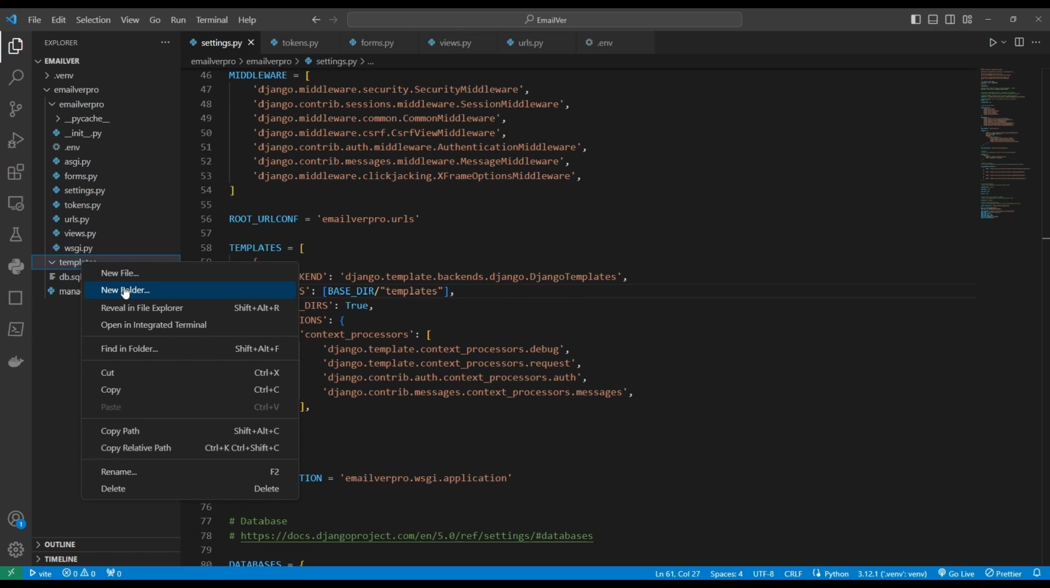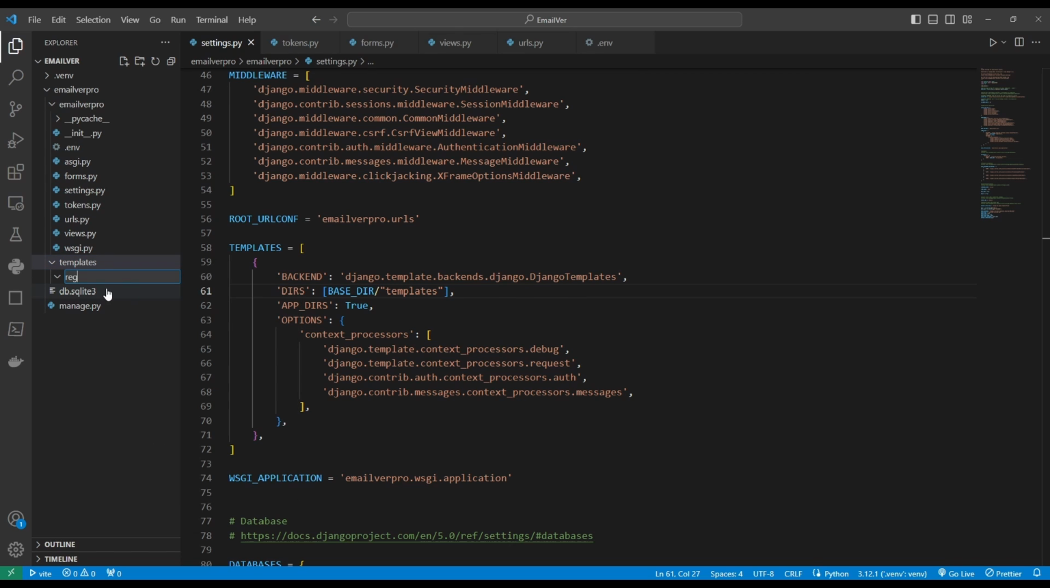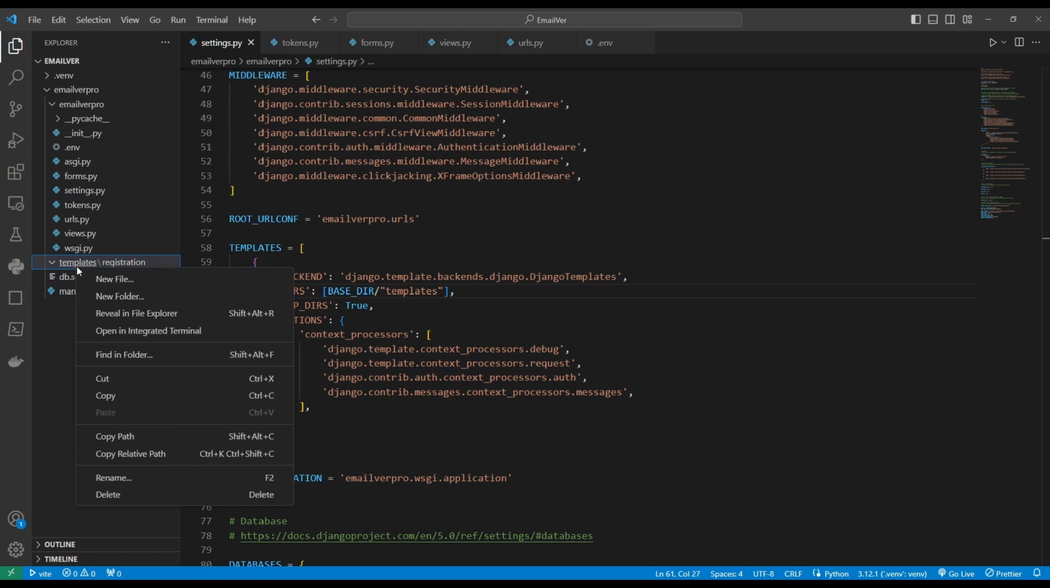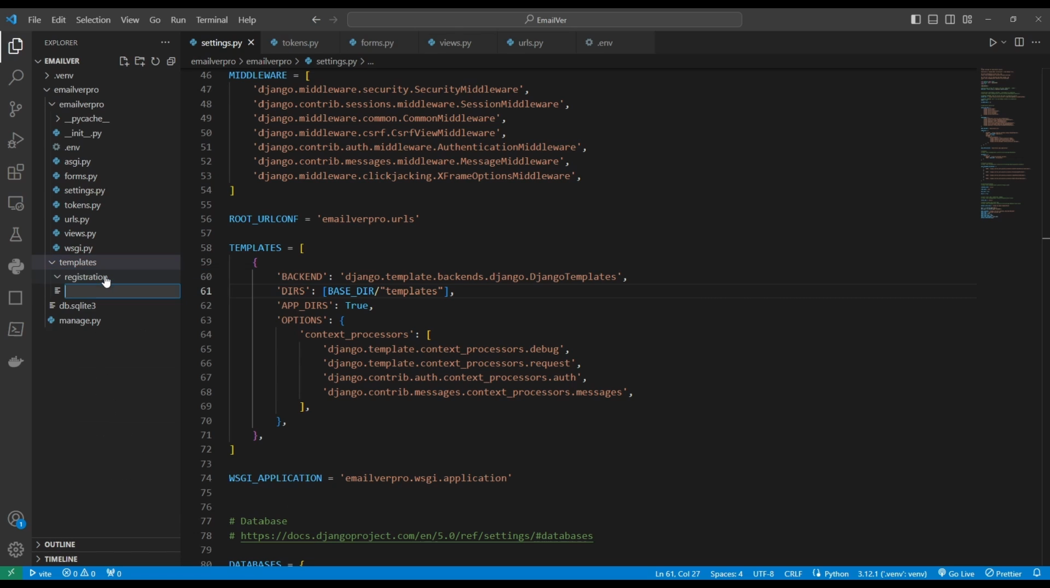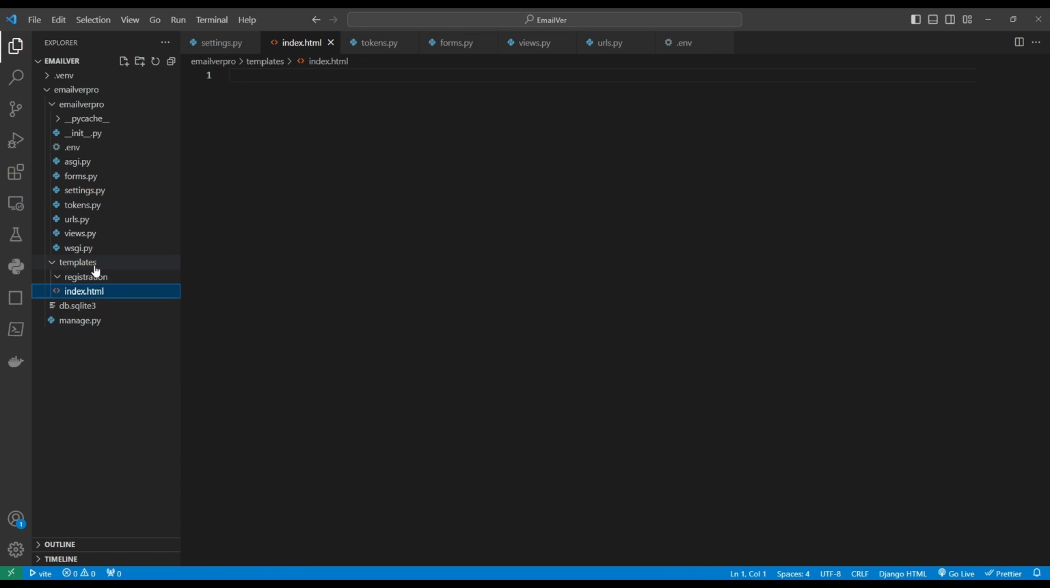All right, now let's go back to our templates directory. And let's create a new folder and call it registration. And that's where we're going to be keeping our authentication related templates. And let's also create a file outside our registration folder and call it index.html. And another one that we'll call base.html. And that would be our layout file or our base file.